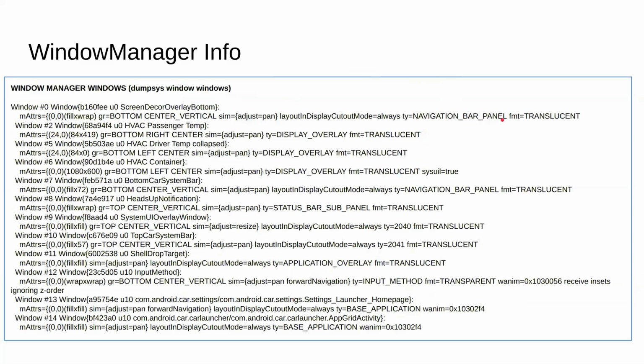Then we look at the type of them to understand basically how the final surface is going to be composed. Like, let's say if it's a display overlay, or a translucent thing, or a navigation bar panel, or an application overlay dialog that is supposed to come, which is actually showing up as a black screen. All of these things we look into to understand what is actually getting shown on the screen.